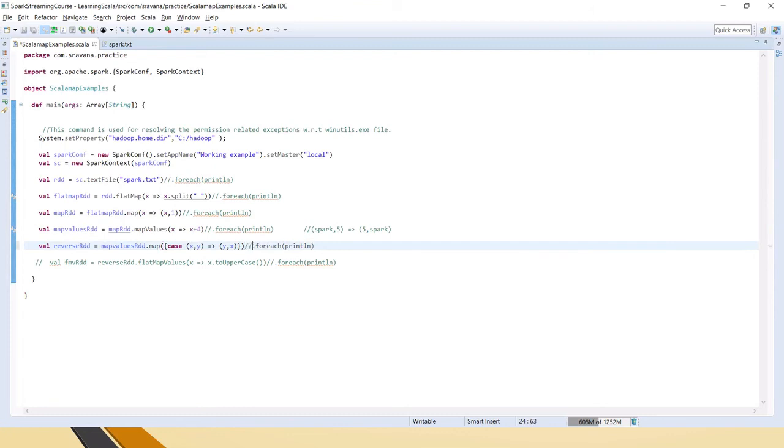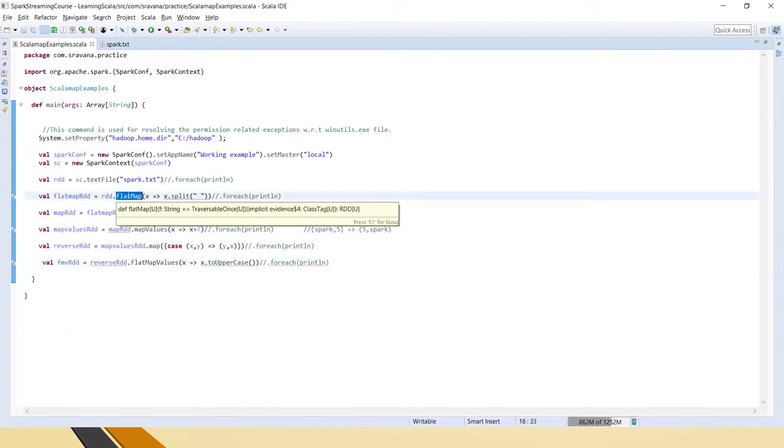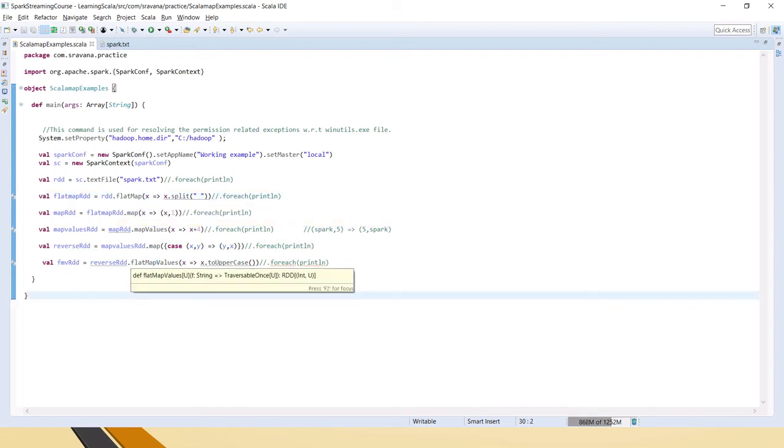Now finally we will see how to use flatMapValues. So flatMapValues does the same thing that flatMap does, but the only thing is it does this flattening on the values which are associated with that key. So if you see here, the reversed RDD is an RDD of int comma string because we have reversed. And after performing flatMapValues, it has the pair RDD of int comma char.